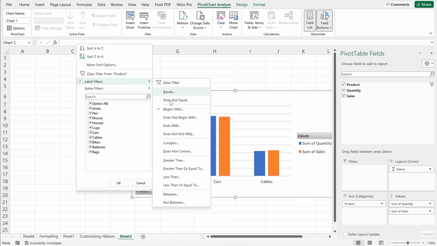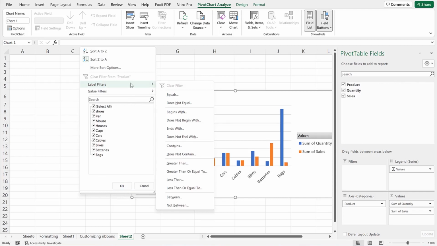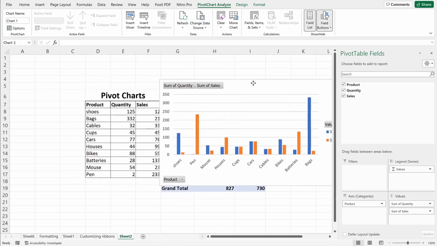You can do label filters. Okay, does not contain, or contains, or does not end with, or does not begin with, or less than or equal to, or less than. You can say less than a given value, and you can just go ahead and specify. Then let's say we select label filters, and we can come all the way to equal to, or we can say not between, greater than. So you can see the arrangement.